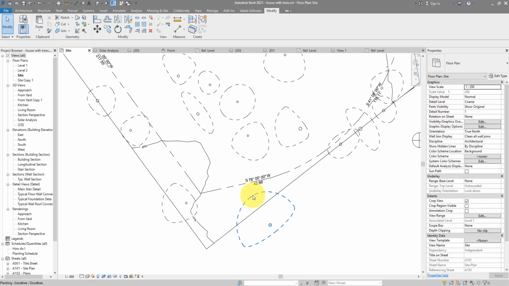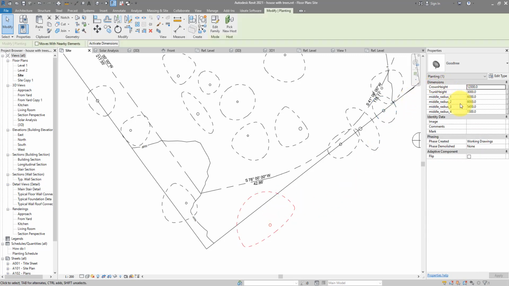And that gives you the 2D symbol for that tree in plan view. It's still following the same set of radiuses, so if I now change one of those, you can see the 3D objects and the 2D detail component will both update.